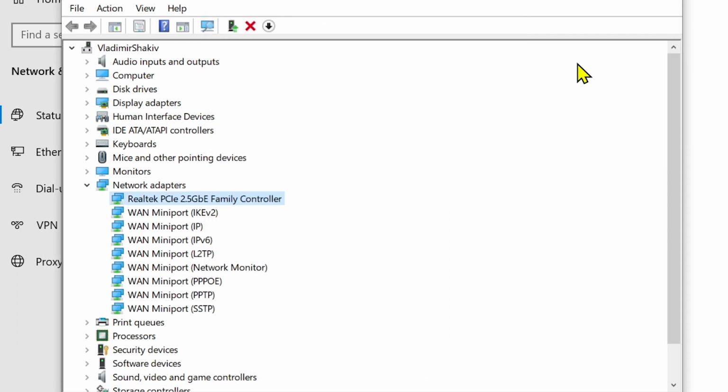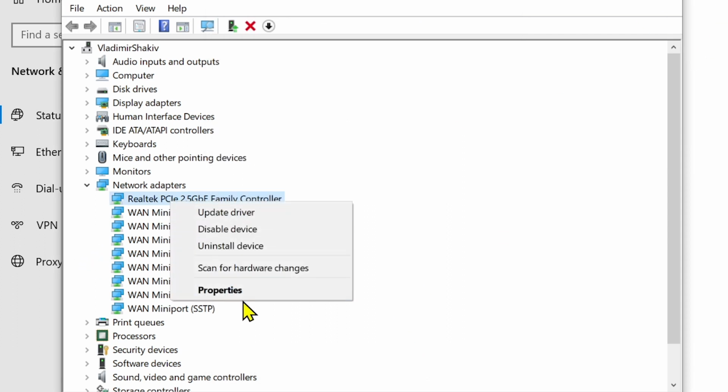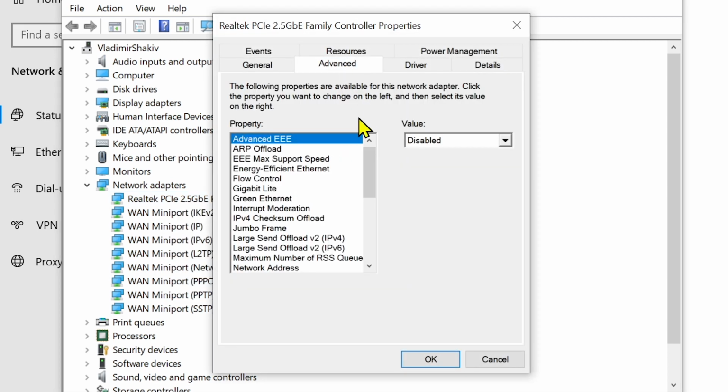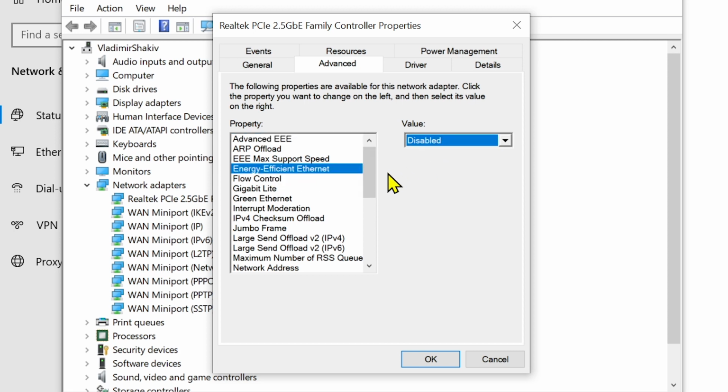Now the next thing that we are going to do is basically right click it once again, click properties, and we're going to click advanced. Now there are a few things here that we are going to disable. This one here, advanced EEE. So basically I've already disabled mine. Another thing is this one here, energy efficient Ethernet. We're going to disable this one as well. And last but not least is green Ethernet. We're also going to disable this one.